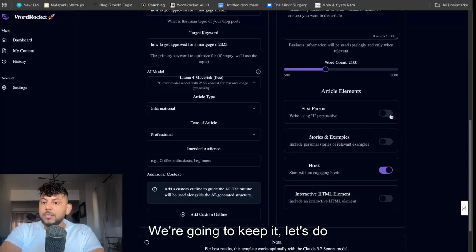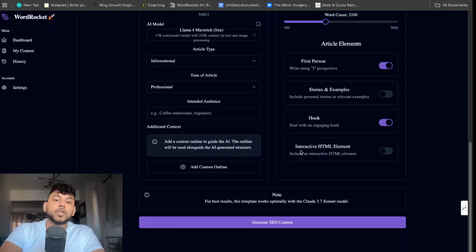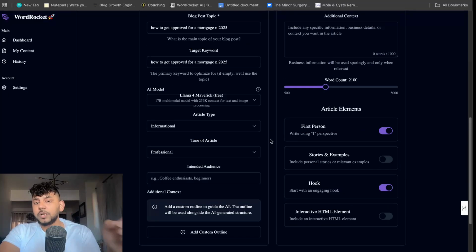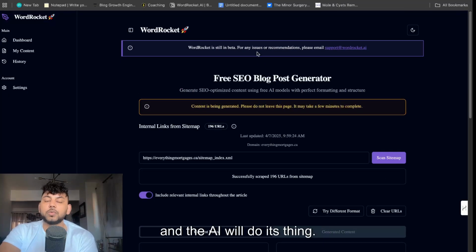And we're going to keep it, let's do first person for fun. And we're good to go. Then we just go ahead and click generate content and the AI will do its thing.